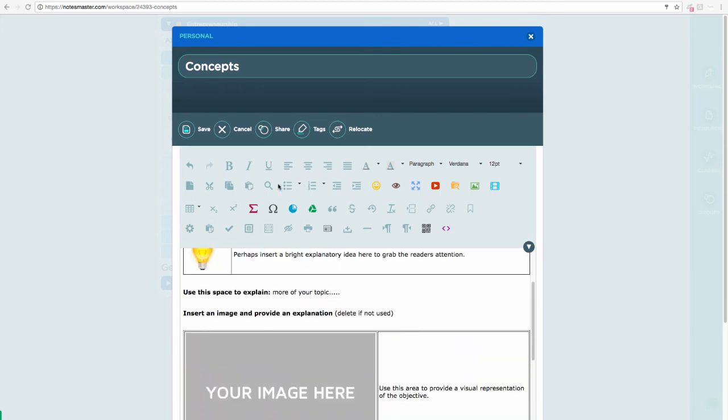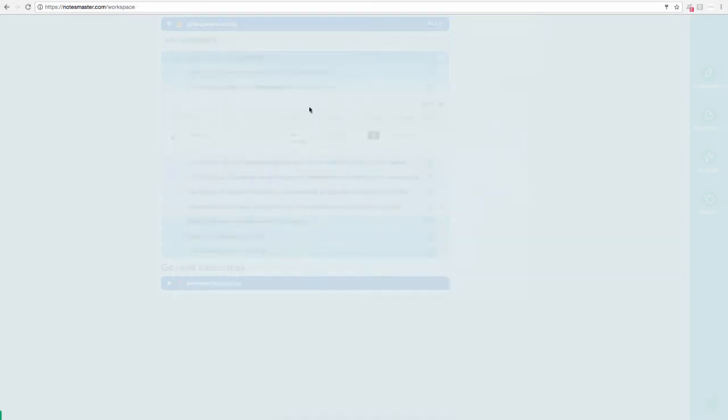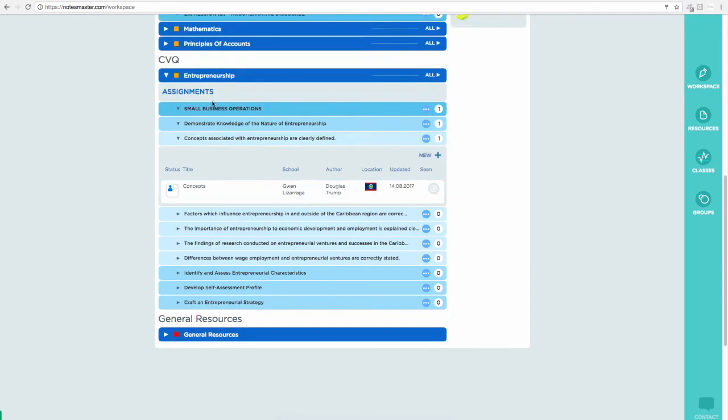So with that said, I can save my note now, and I close this here to just show you what happens. So I've saved my note, and here it is in my syllabus, concepts. That's my school, my name, and location. Now, currently this is private.